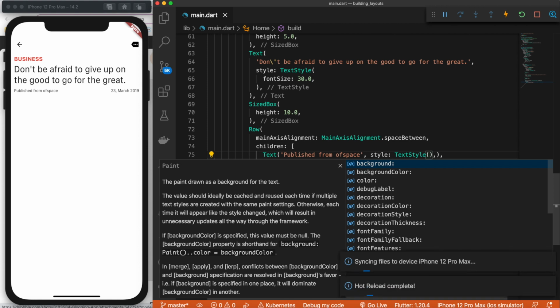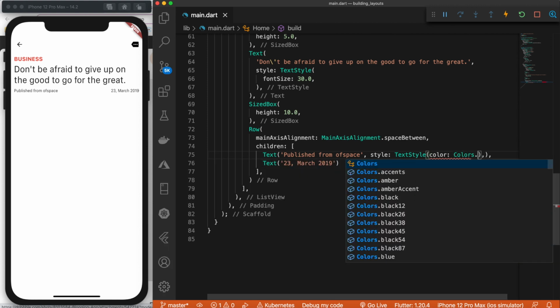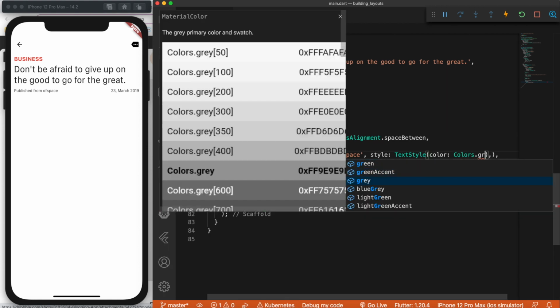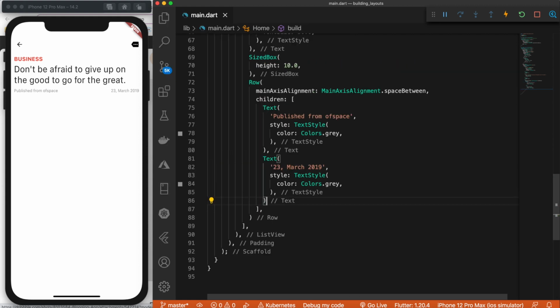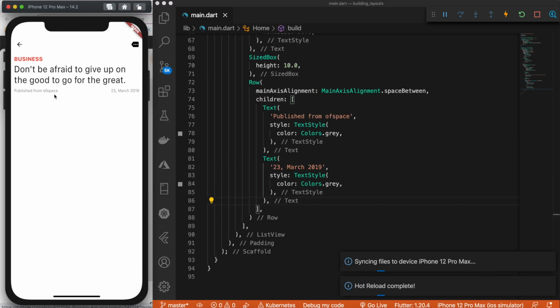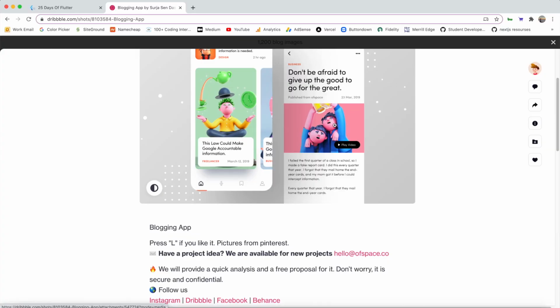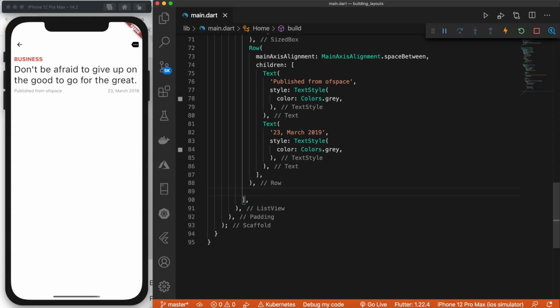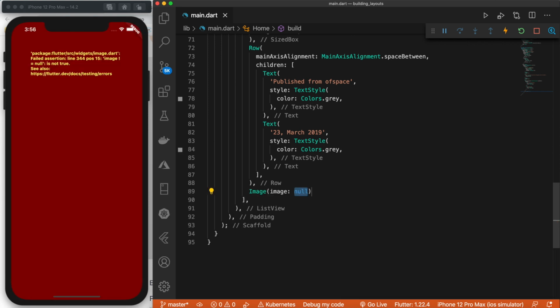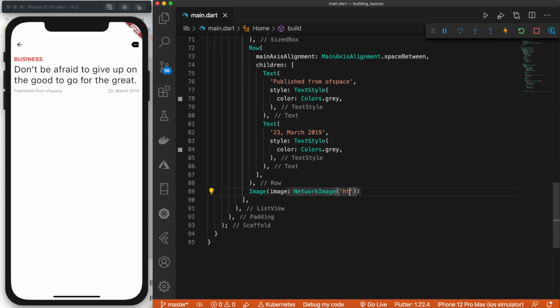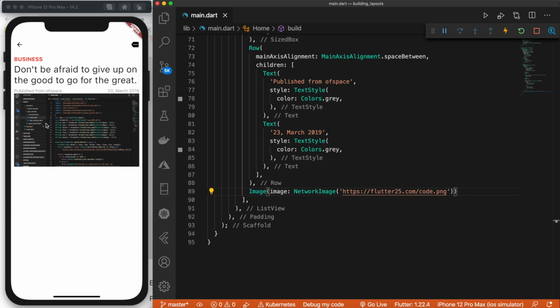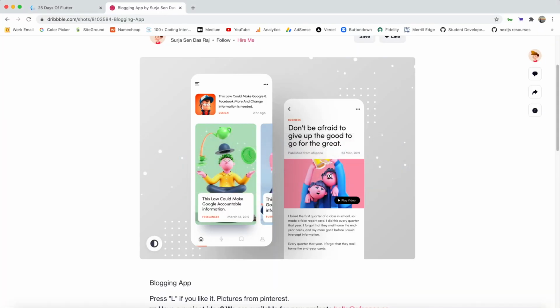and change the color to gray. All right, there we go. So that is looking good. Next up, we have this image here. So we can say image, and we'll set our image to a network image, and inside of here, we can paste in our image. And I'm just going to use this image because I don't have this exact image, but that's fine.